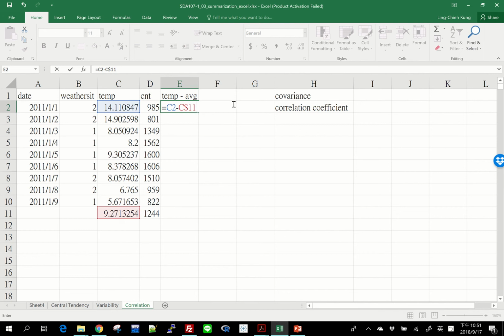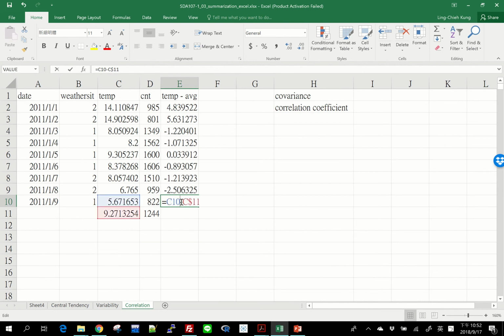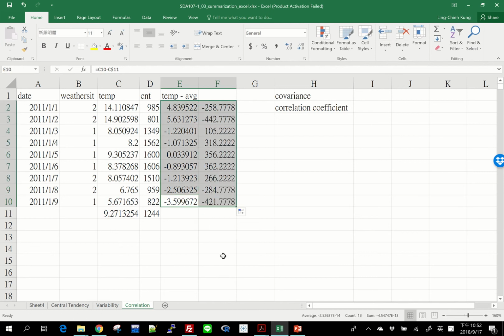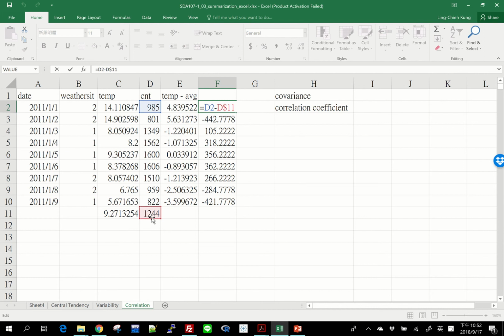Okay, actually what I should do is that you can say, well, how come I don't just fix C and fix 11 together? Because I know later I also want to scroll to the right. Because for CNT, I will do things again. So let's fix 11. And then let me scroll down. Okay. All these values are indeed the difference between temperature and its average. And then if I copy everything to the right, I can see that, okay, CNT minus its average looks good.